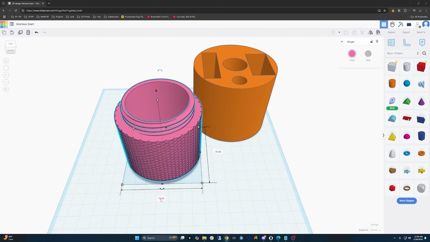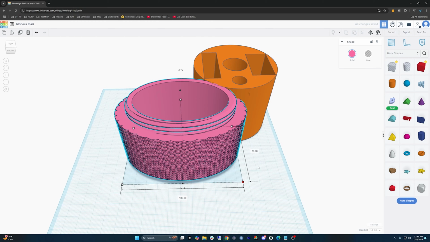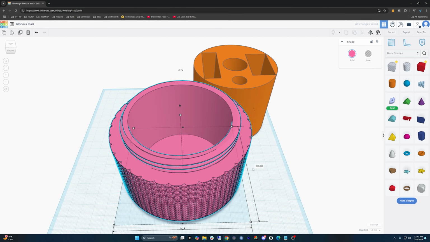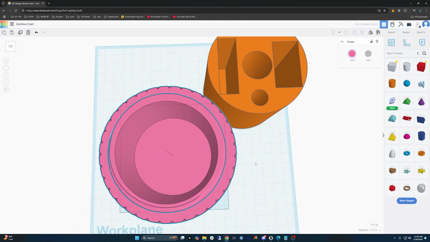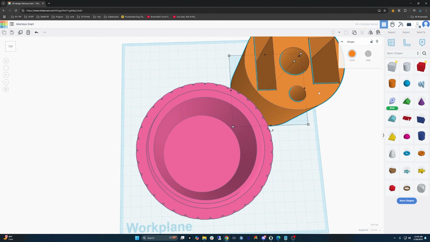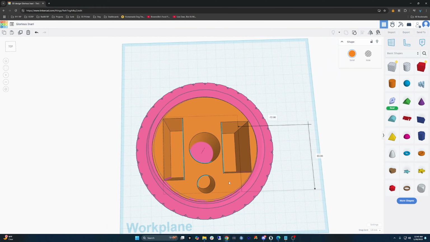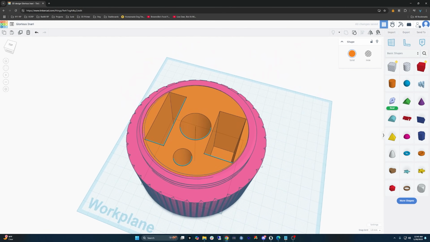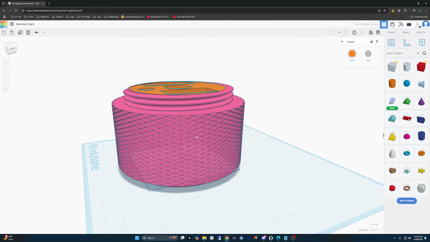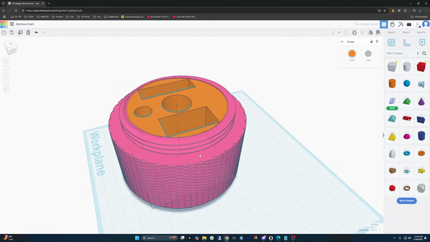All right, so we're going to take it from 70 to 106 on both sides, and you can see how big it's increased it. And what we're going to do is slide this in, and as you can see, it fits in there perfectly. It really does.